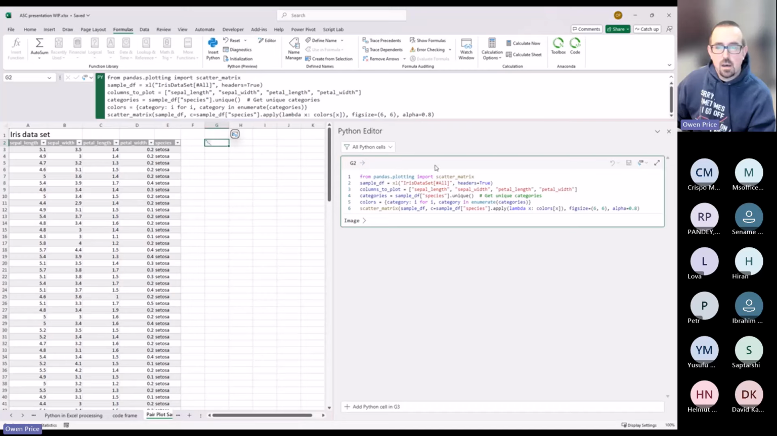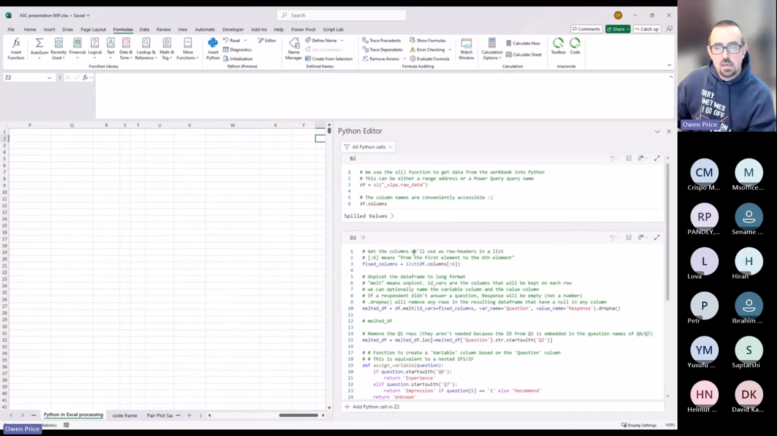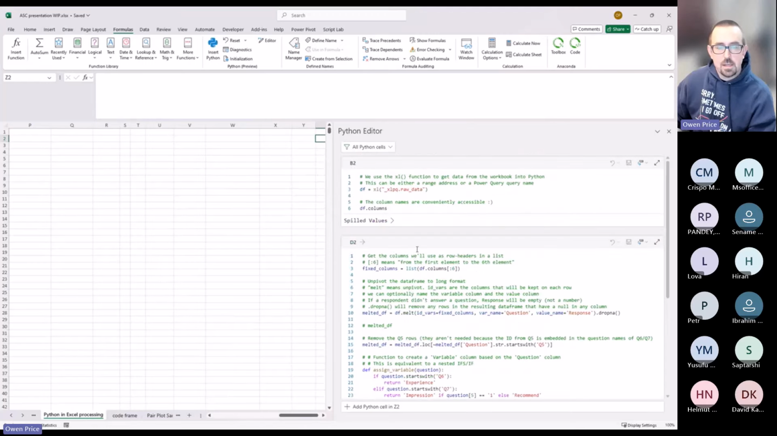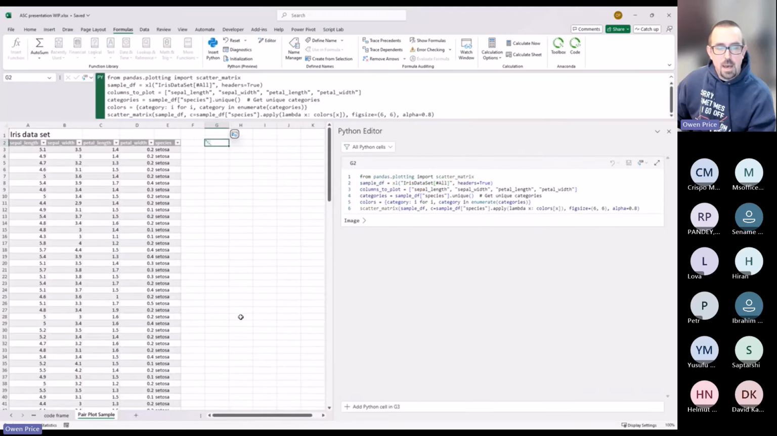You can see you'll have a box for each Python cell. It will show you the Python cells on the current sheet by default. So if I go to this one, you can see some of the code that we're going to talk about later. But on the pair plot sample sheet, it just has one Python cell, so it has one box.